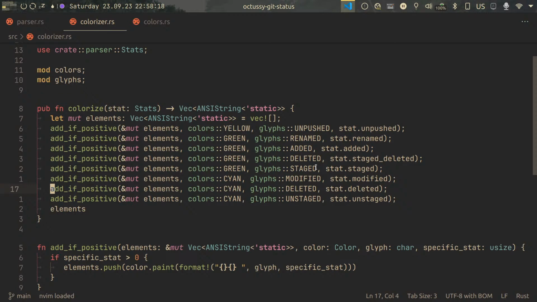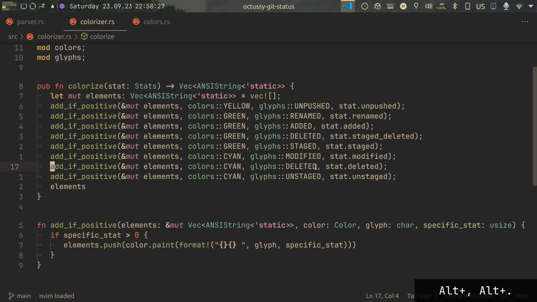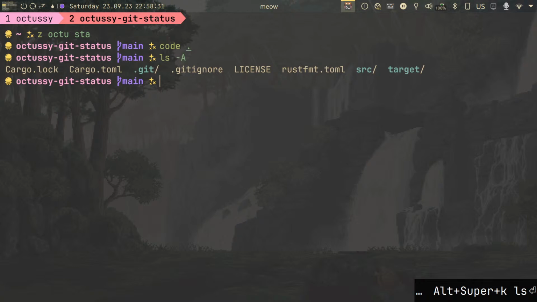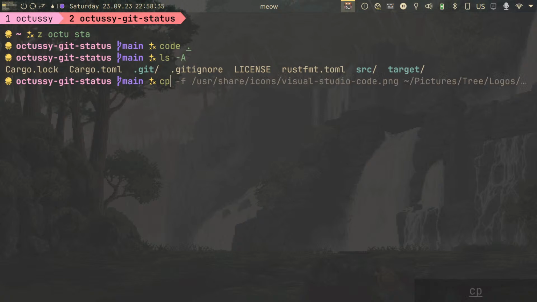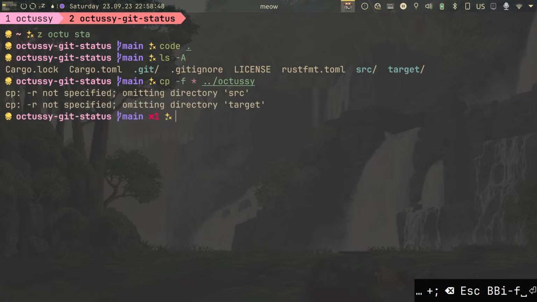Okay, so the first thing that I want to do probably is just literally copy everything here. Yeah, copy everything to octussy with the -f flag.